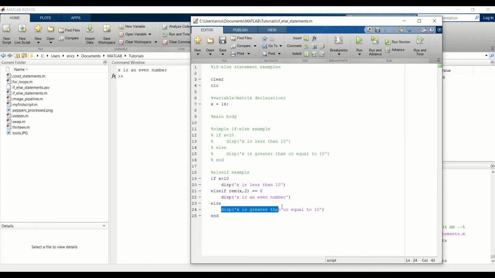However, notice that we didn't go into this block. And the reason for that is the first condition that is true, we will go inside of that block, and then after it finishes the code inside of your true condition, it will break out of your if-else statement. And that's why we didn't display that x is greater than or equal to 10.